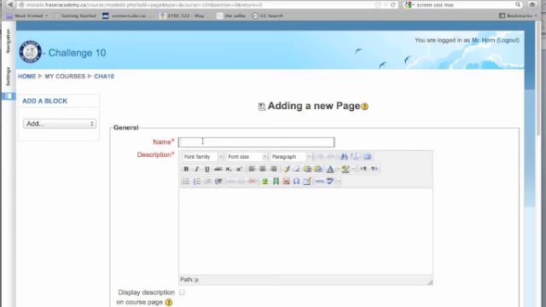First thing I need on my page is a title. My course still doesn't have a course outline, so this is where I might add a course outline for Challenge 10. And I also need a description. Even if I'm not going to show it, when students mouse over it, this pops up. So let's call it course outline.